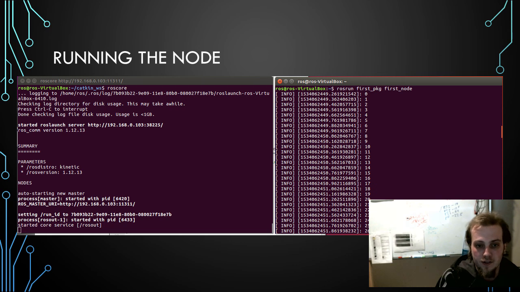On the right hand side, we've opened up a new terminal and we can run our node. To do that, we use the rosrun command. This has two arguments, the first being our package and then the node we want to run. And we can see the message that's published. We're seeing this as we had the ROS info printing to the screen. So you can see this 0, 1, 2, 3, 4, 5, 6, 7, 8, and so on. This would be the message that's being passed through the topic.